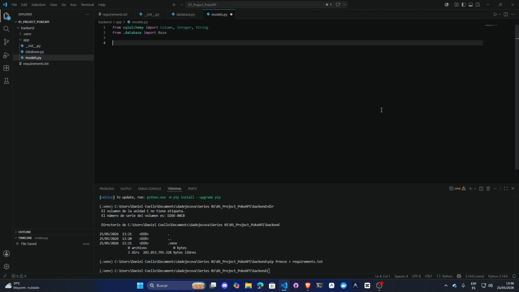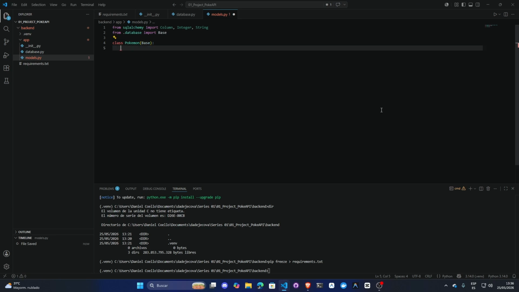To start the model, we need to create a class to define everything. Class Pokemon, and we're going to say that it's going to be the Base. So this class represents the Pokemon table in our SQL database. SQLAlchemy creates this table automatically when the app starts. For this, we are going to say that the table name is going to be pokemons.